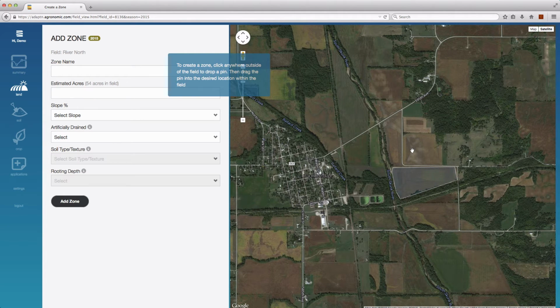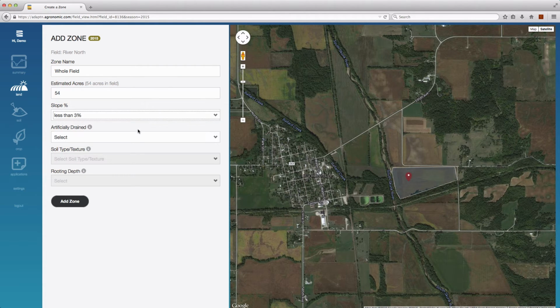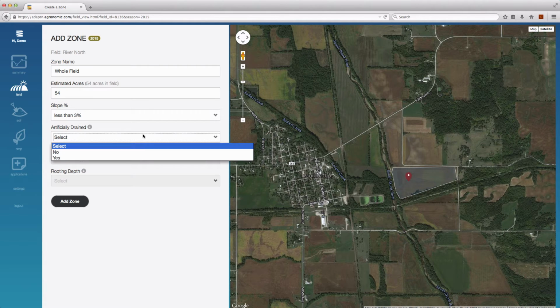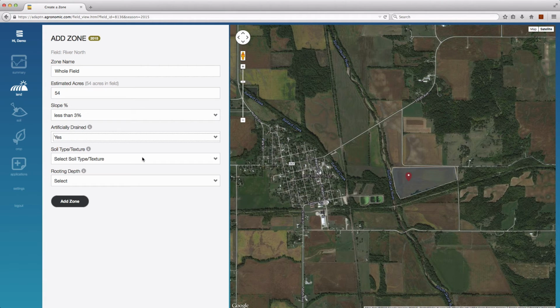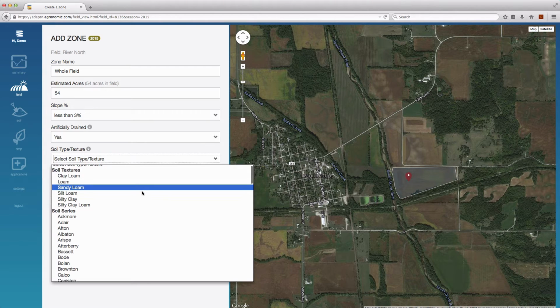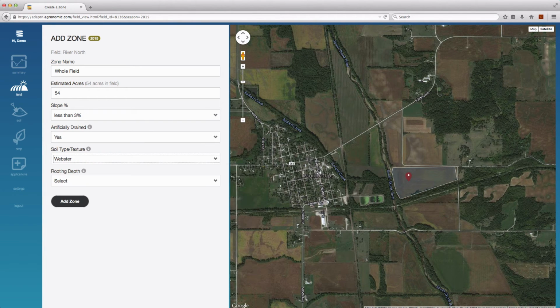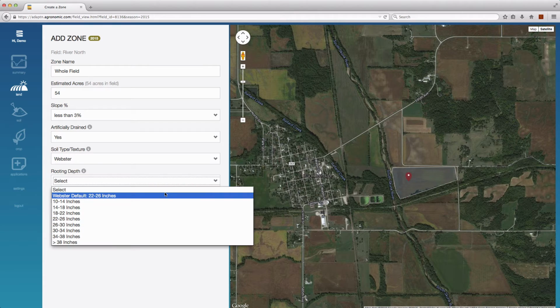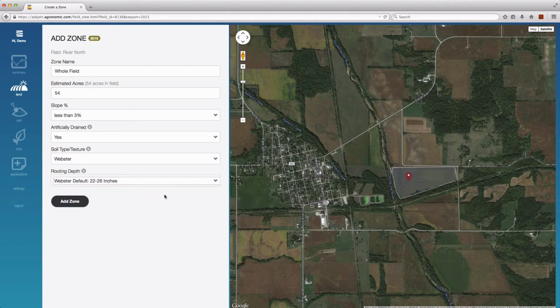After clicking the Add Zone button, click anywhere outside the field's boundaries to drop a pin, and then drag that pin into the field in the location you'd like to represent the zone. Give the zone a name, specify its size, choose an appropriate slope, indicate whether the field is well drained, and then choose the appropriate soil texture or soil series. Use either the default rooting depth value associated with that soil type or specify another value.